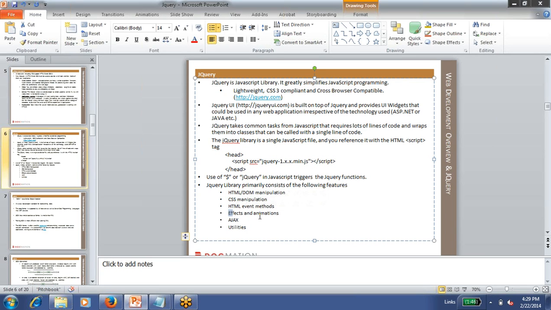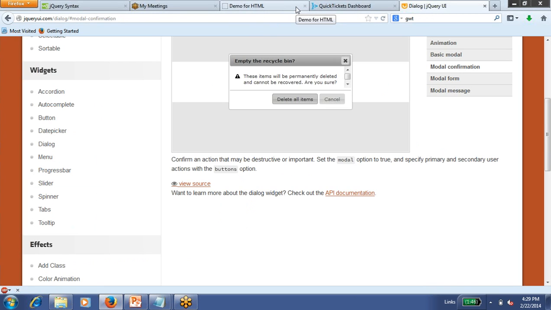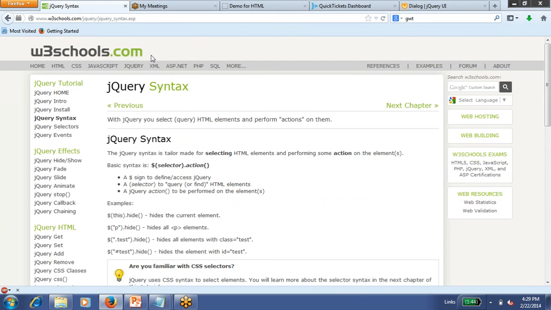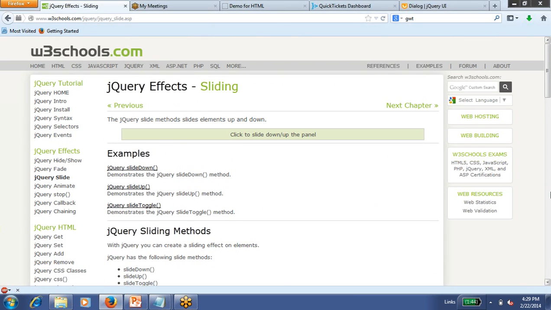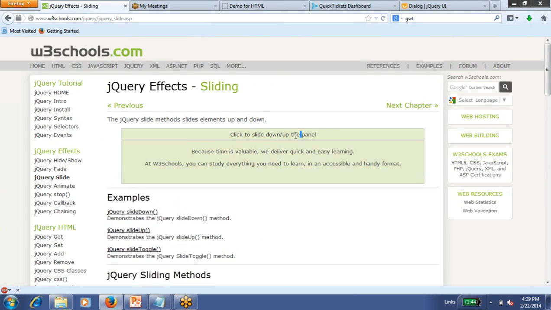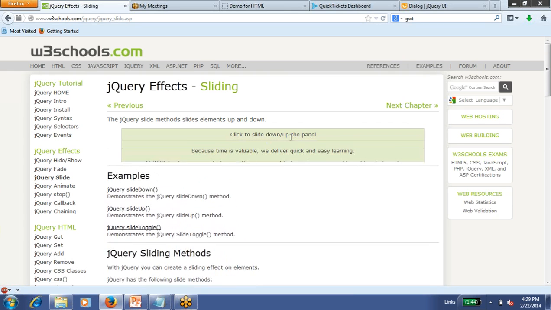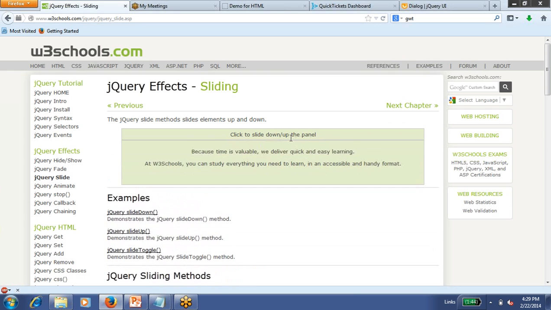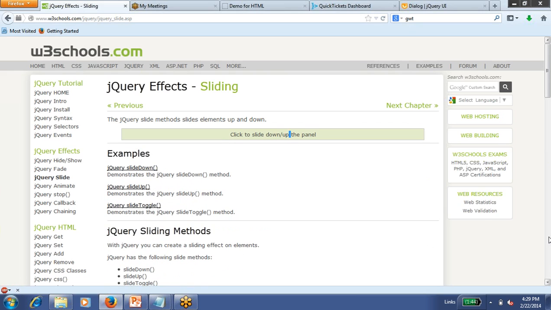We'll be doing examples on all of this, so you would understand firsthand how we would do it. Effects and animations, I'll show you probably a simple example. And a good reference after we are done with these sessions is to go to w3schools.com, and you have a quick introduction to jQuery here. I want to do a simple example. So as you can see here, clicking on it, expanding and hiding it, is done with just one line of code.